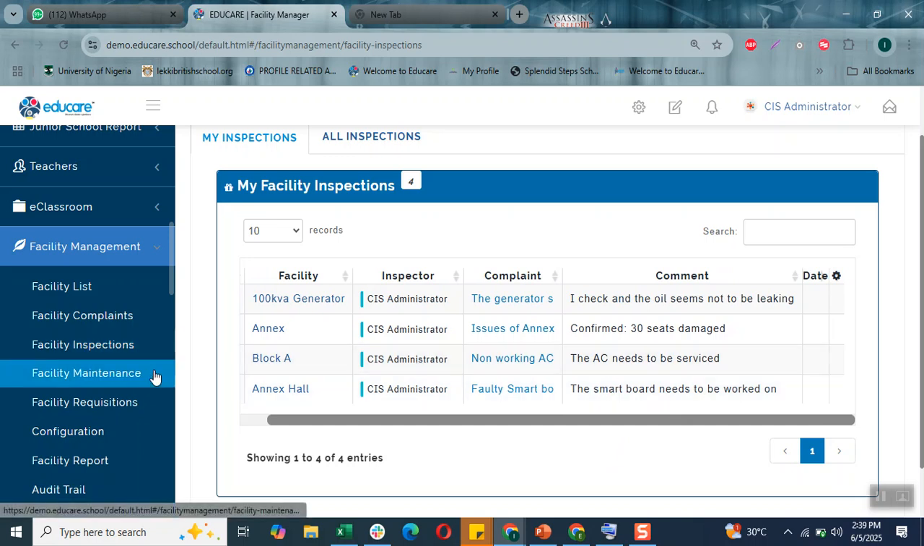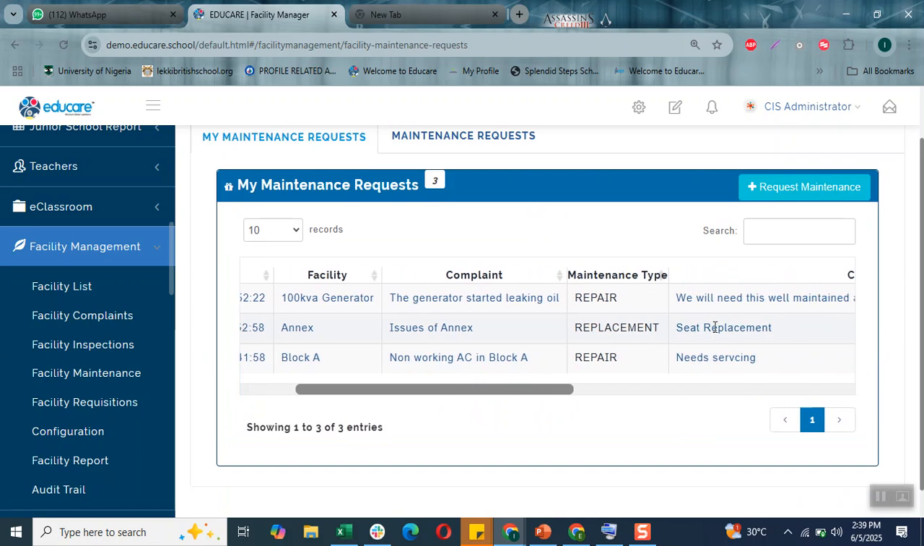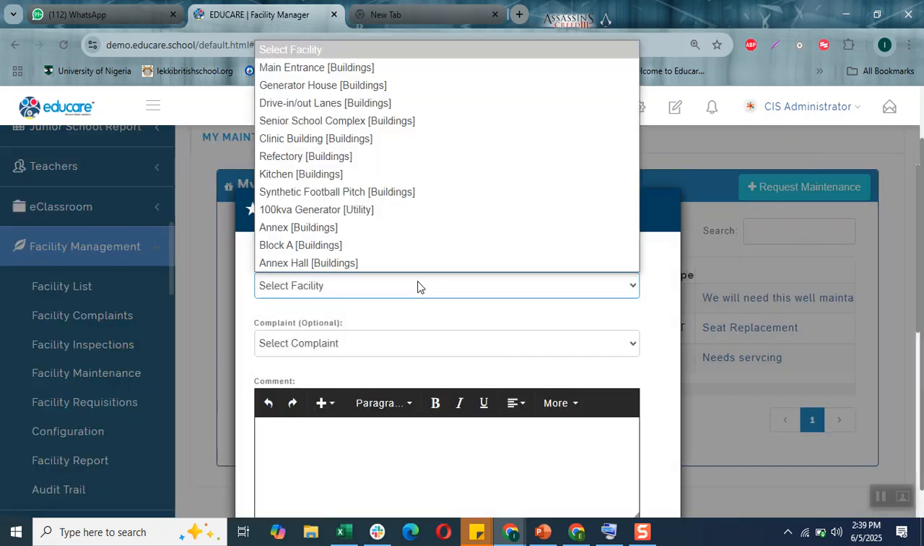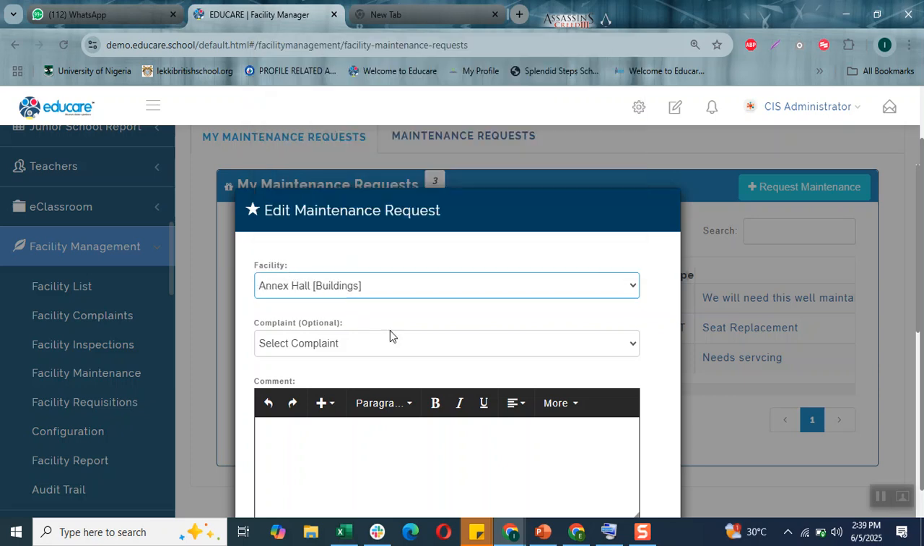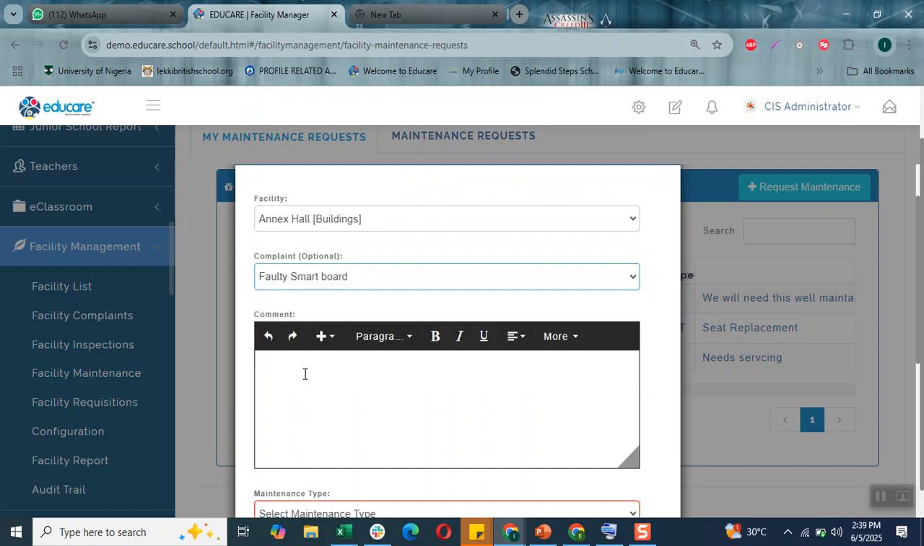Then the next place we'll go to is the facility maintenance. On the facility maintenance, once they've gone for inspection and confirmed that truly this is not working, then we'll go to facility maintenance. You click on request maintenance. Under request maintenance, we select the facility. This is for annex hall. What is the complaint? Faulty smart board.